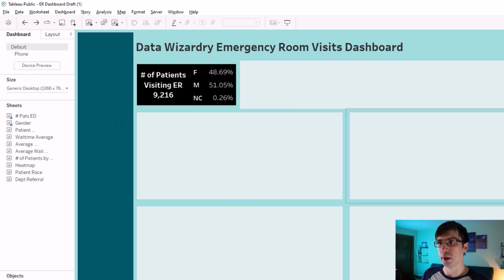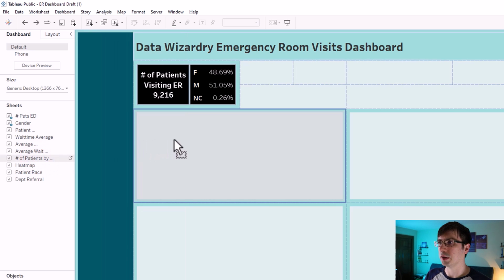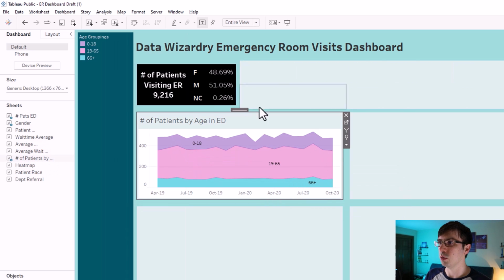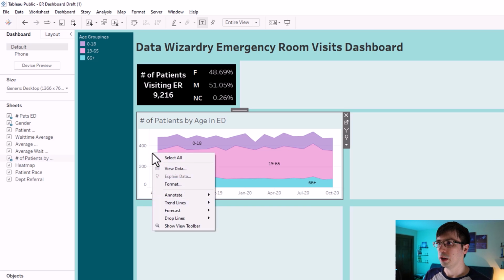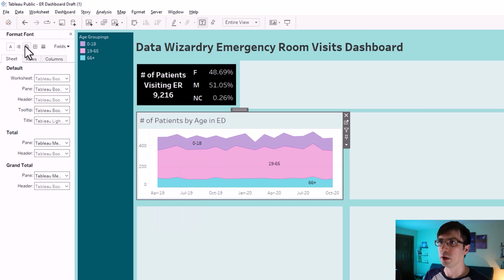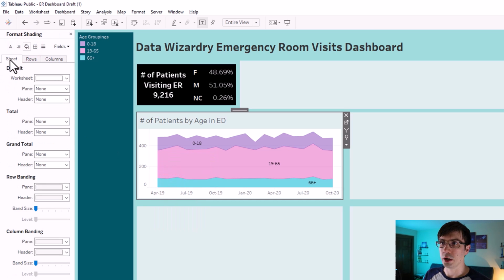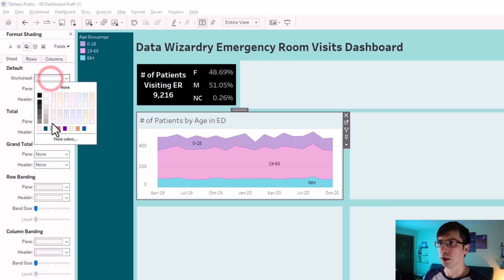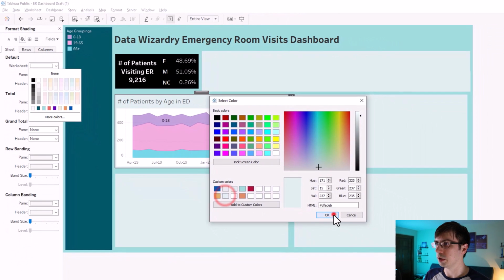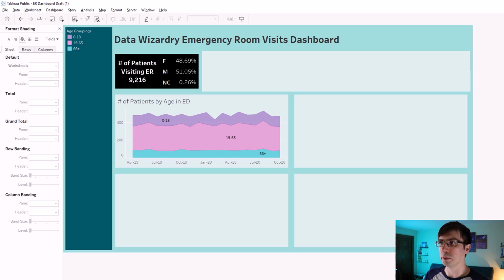So next we're going to plop in the area graph that showed us the number of patient visits by age. To do that, we're going to go to the number of patients by age, drag that into this box here. You'll notice that there is this white background here. We're going to change that so that it blends in with the tile background. So again, you're going to hover over any negative space here, and then right click and Format, and then go to this paint bucket. Make sure it's on Sheet. Go to Worksheet, and then we're going to select that same color that we've been using for the tiles, and then that should blend in a little bit better.